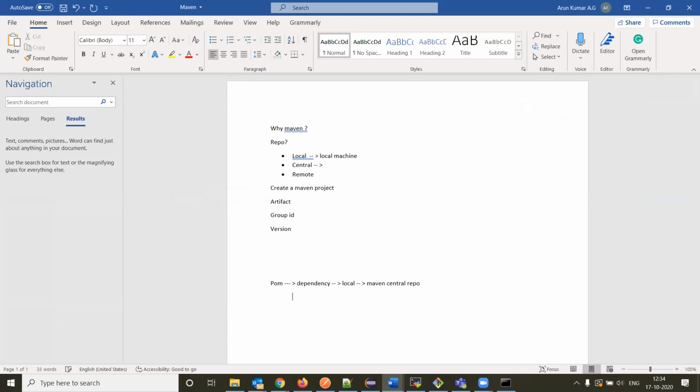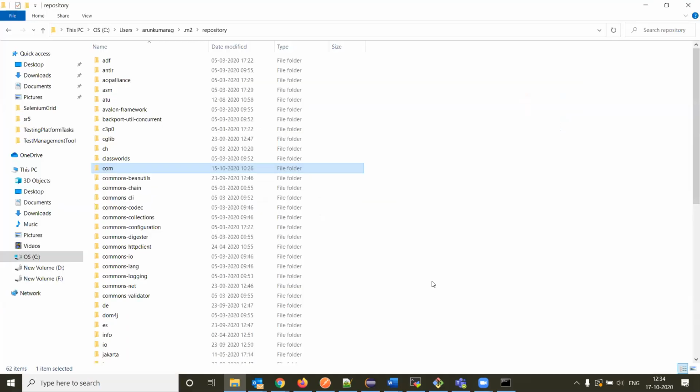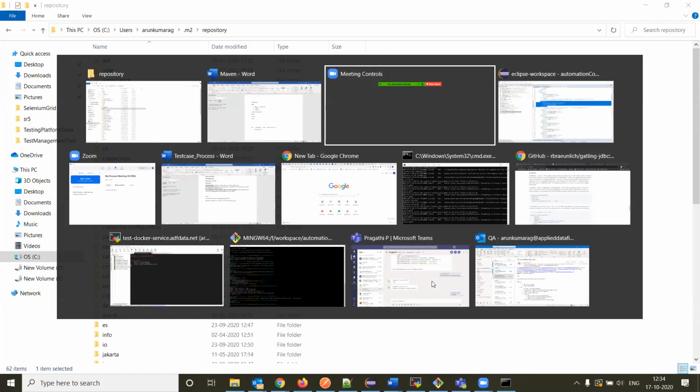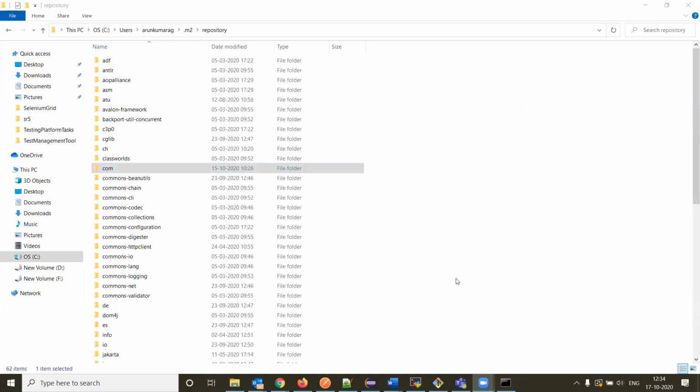Then what is a remote repository? Do you have any idea? Guys, any idea what a remote repository is? You guys kindly speak. I'm not sure. It's like a server, like company servers.